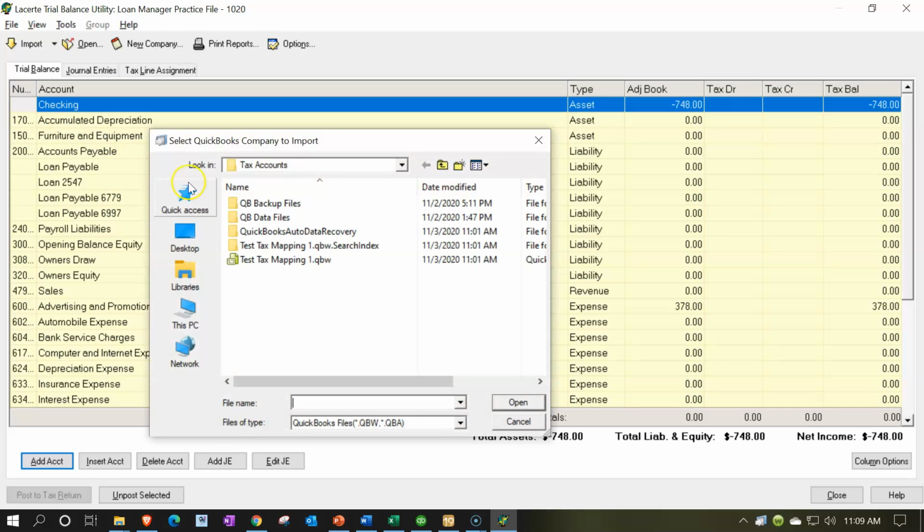So I'm going to be importing this, and I'm going to say that I want this tax mapping file. So I'm going to actually find the file. Now, I have QuickBooks open, and they actually recommend doing that. If you do not have QuickBooks open to the file that you want to be exporting, it will then open up QuickBooks, and it'll export it. But they recommend actually to have it open.